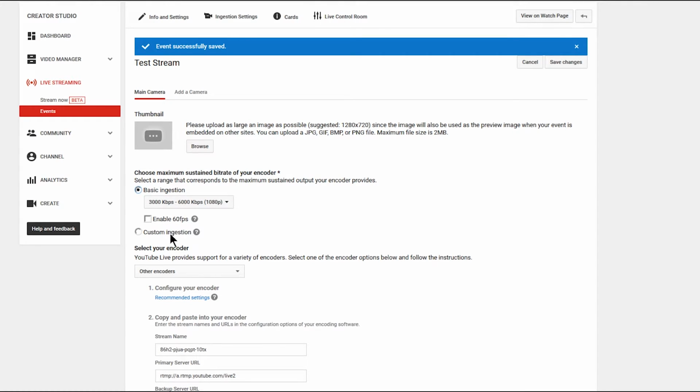Now, if you're going to be live streaming a lot, you may want to eventually check out custom ingestion, because that can save you a bit of time. You can actually save ingestion presets for particular kinds of streams. But we'll go ahead and just leave this at basic for now. We'll want to look under select your encoder, and we'll set that to other encoders, because we're using OBS. We've already configured our encoder, so we don't need to worry about that.